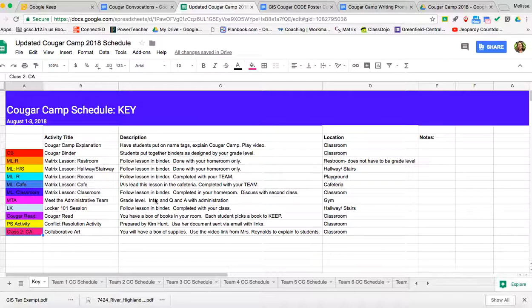Meet the administrative team. You will be in the gym as a grade level, and Mrs. Sutton, Mr. Marine, and Mrs. Hunt will all be there introducing themselves, taking some fun questions and answers, just giving the students a chance to get to know them a little bit. Locker 101, again, lesson in your binder, completed with your class. In the hallway, obviously, I don't know why I put stairs because nobody has lockers on the stairs, so there you go.